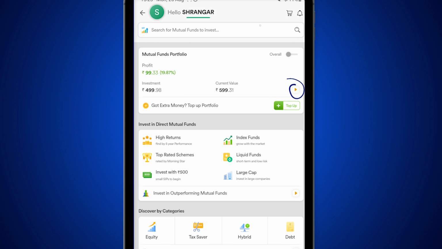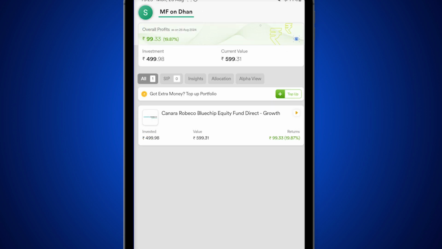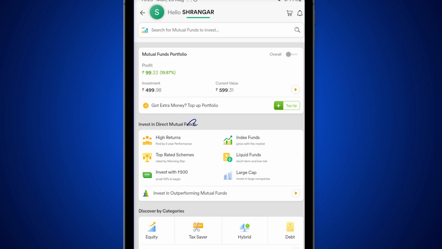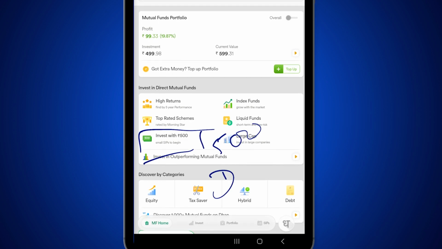But if you click on this arrow, then you can again see all your mutual fund investments. If you have any SIPs going on, you have that as well. If you want insights, that's there as well. Then if you're looking for SIPs, you have options for high returns, index funds, top rated schemes, liquid funds, invest with 500 rupees, or large cap. So yeah, here you read it right that you can start your investment with just 500 rupees on Dhan.